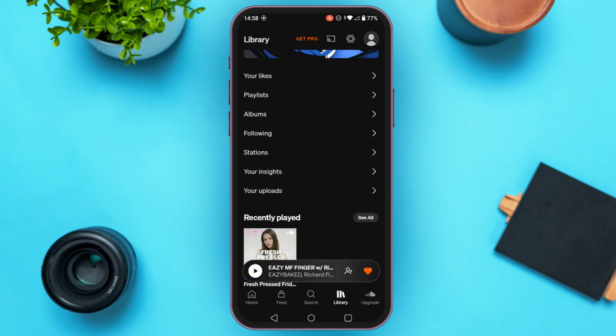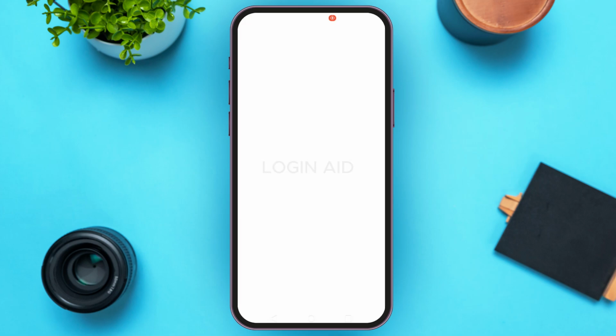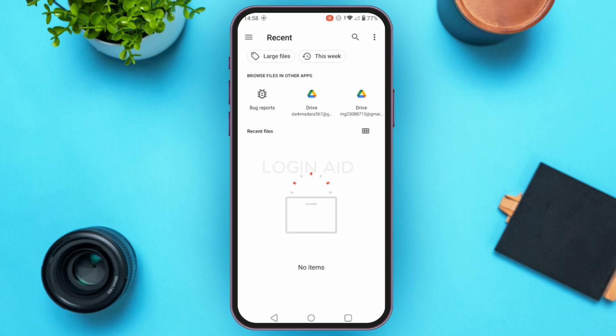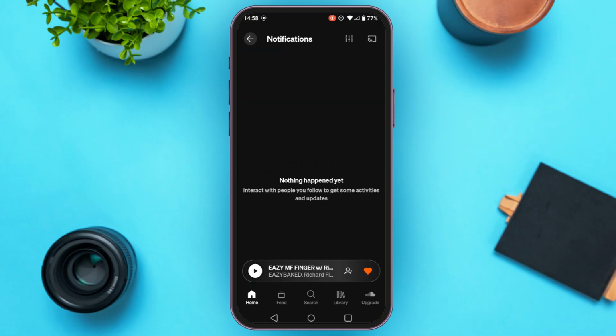Go back. If you want to upload the sounds yourself, tap on the upload icon that you can see on the home interface. Now choose the file that you want to upload. You can also see the notifications by tapping on the notification icon that you can see at top. Now you can access all of your notifications over here.